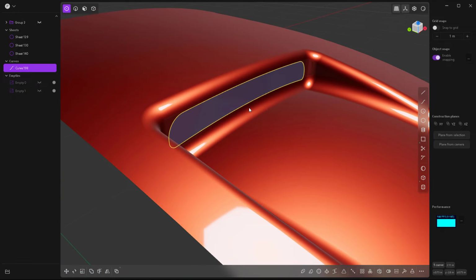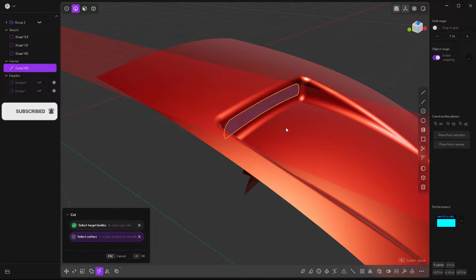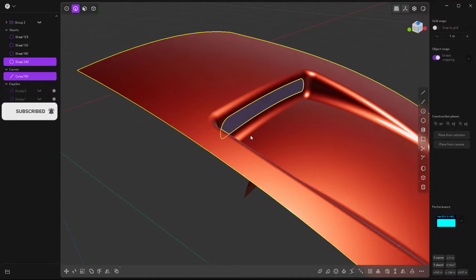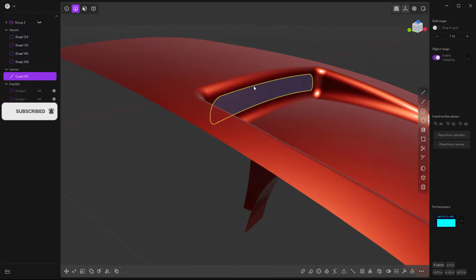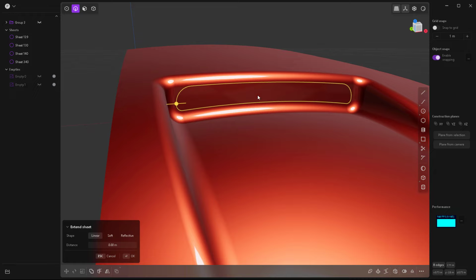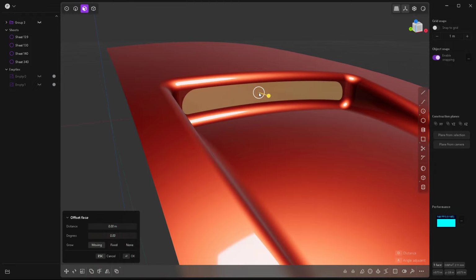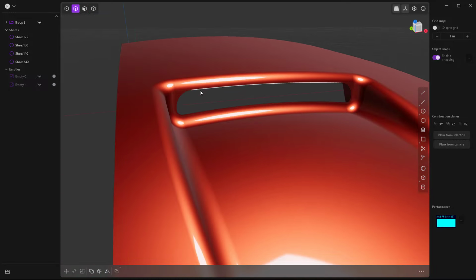Okay, select the curve, hit C on the keyboard, and then select the hood, to cut it through it. And now you can delete it. Now you can hold down Alt and select the loop. Okay, you can just delete the face. Hold down Shift and hit the delete key to delete the face. Hold down Alt and select the loop.